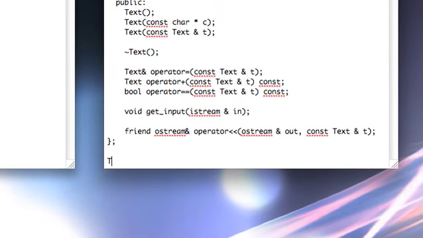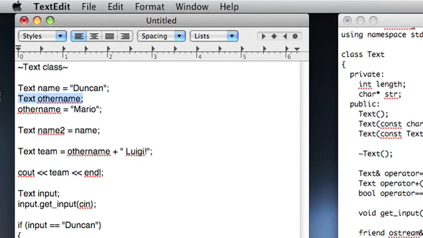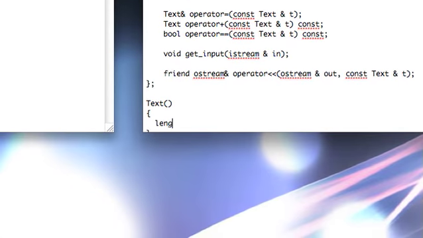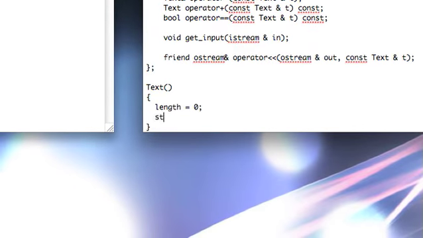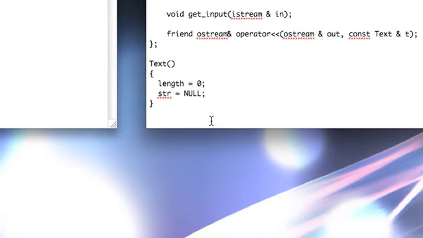Let's get going. Okay, so the default constructor, when we don't pass in any argument, so just something like this, I'm going to set length equal to 0 and set str equal to null. So str is not going to be holding any characters at that point.